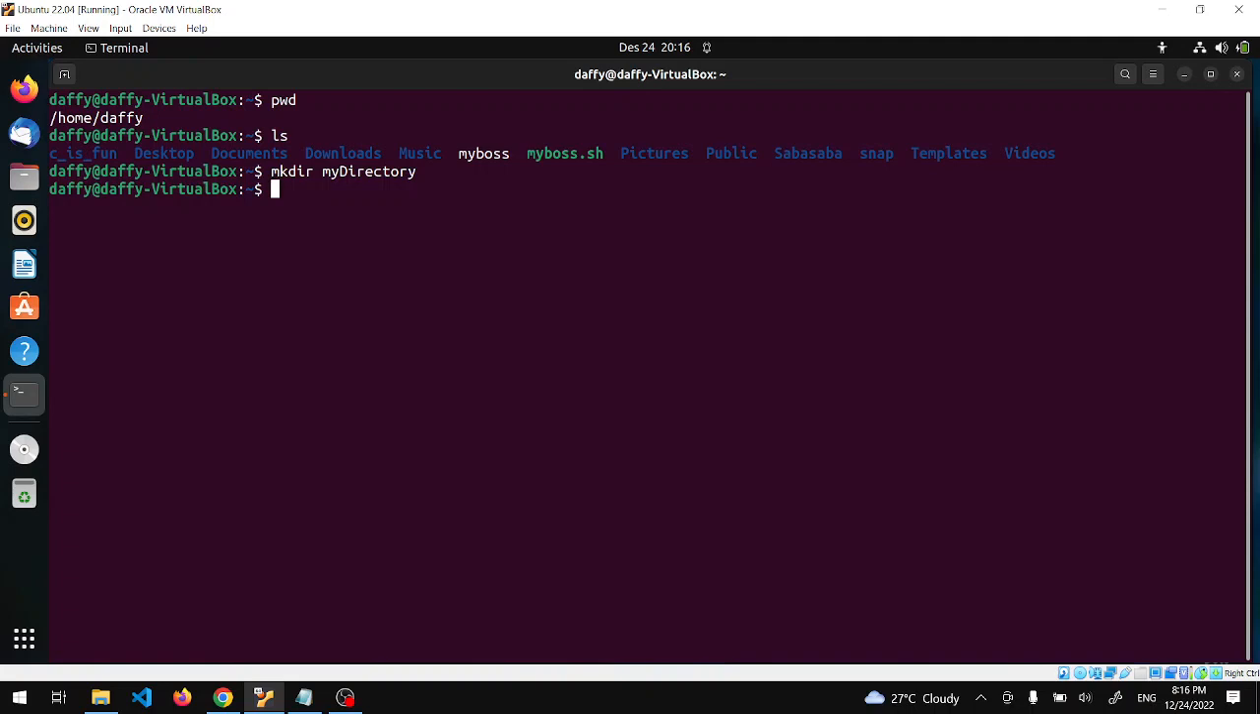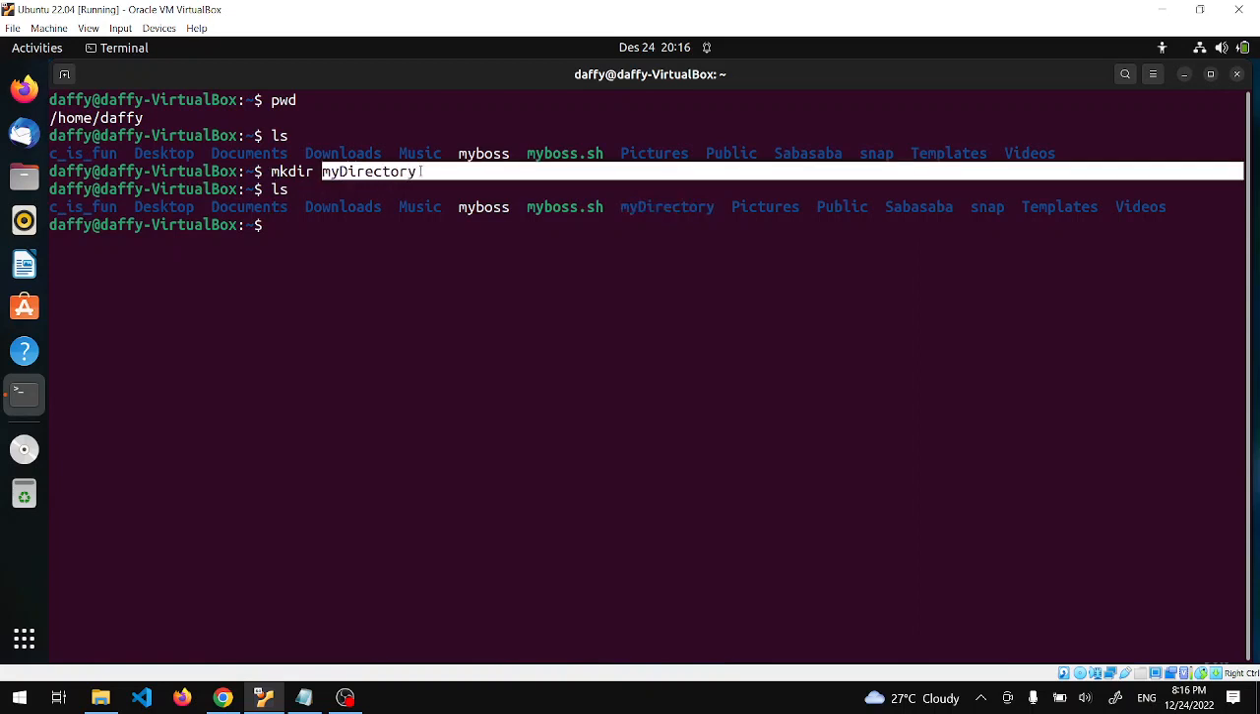I'm simply going to use ls. ls will list all the files which are within the current working directory. So let's see if we already created a directory. Okay, we have my directory, which has been created using mkdir, and then we provided the name of that directory which we want to create.